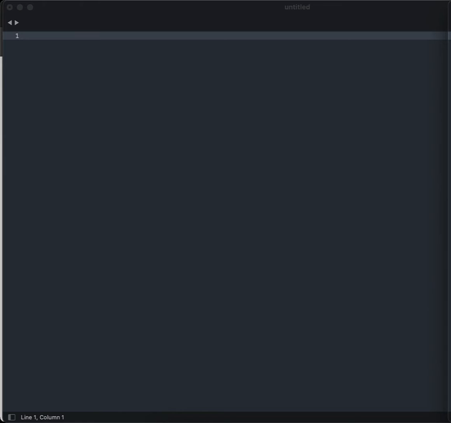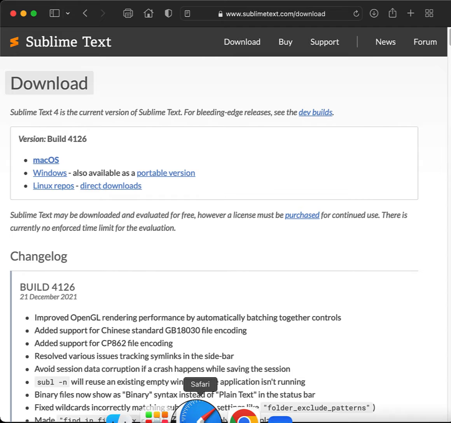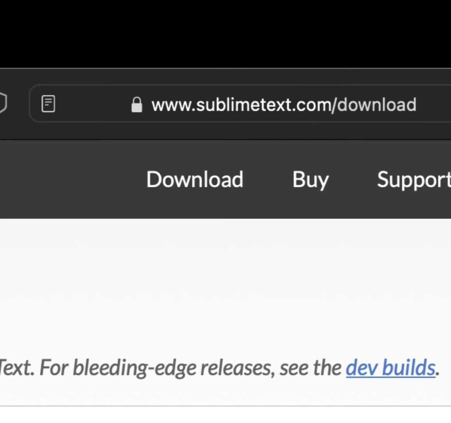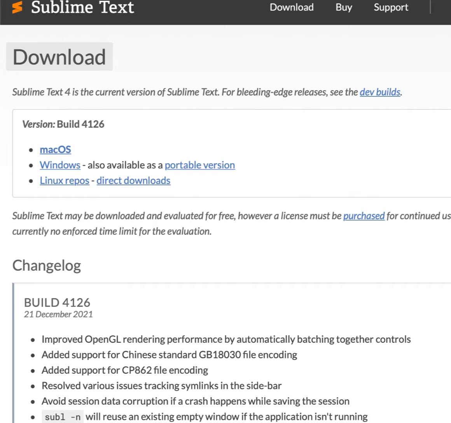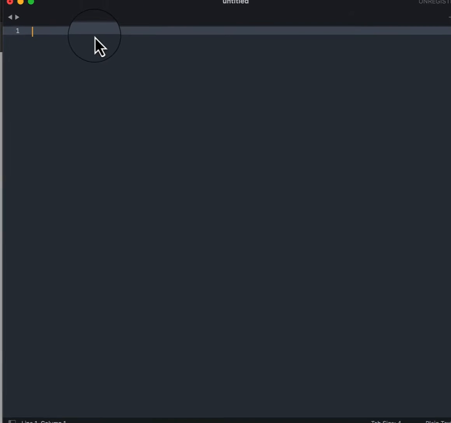First of all, you best go to sublimetext.com. It's right here. Just go right there and download it based on what operating system you have. And when you download it, it comes to this type of window. So I already downloaded it, and here is how I'm going to use it.